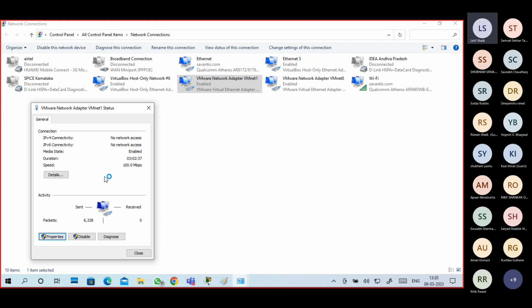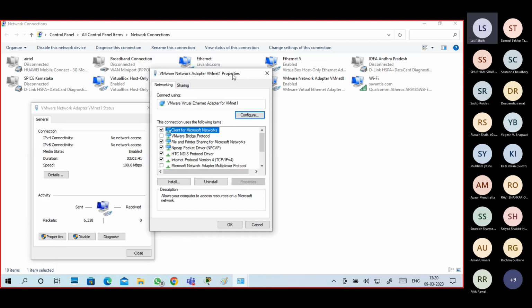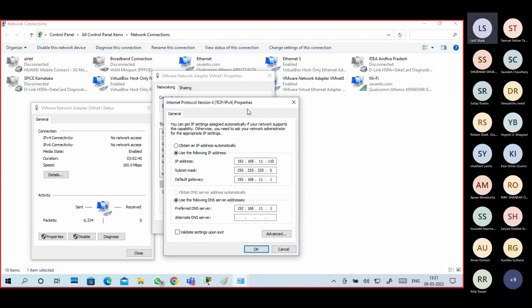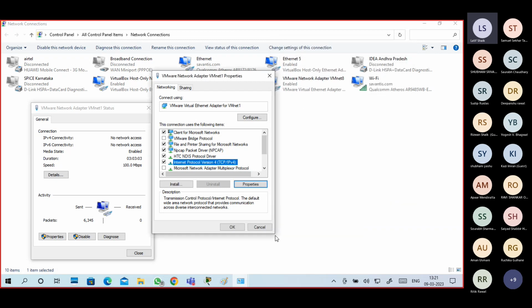So I'm going to the properties. In the properties, I go to IPv4 properties. If you select this, you're telling it to get an IP address from the DHCP server. Obtain an IP address automatically means you want to get an IP address from the DHCP server.